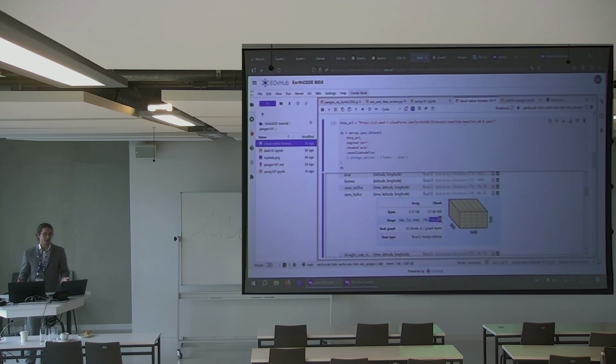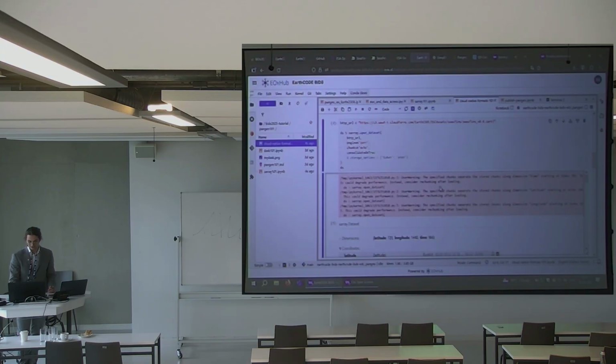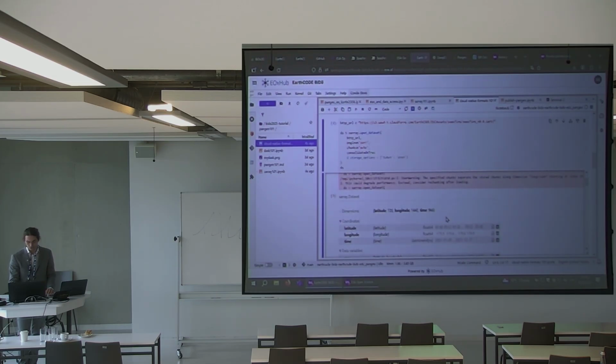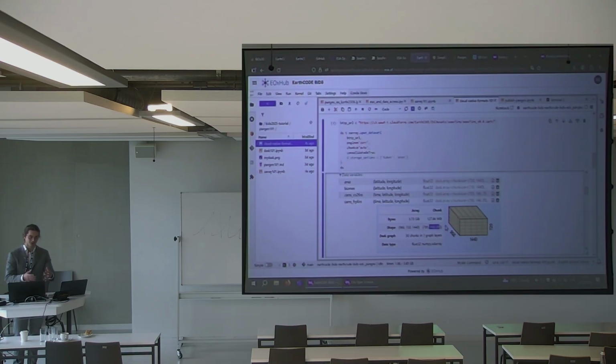It rechunked it automatically by itself, but what the warnings are essentially telling you is it's probably going to have rechunking after load. It's going to need to rechunk it, and it could degrade performance if you try and load the chunks and request the chunks using this chunking architecture.